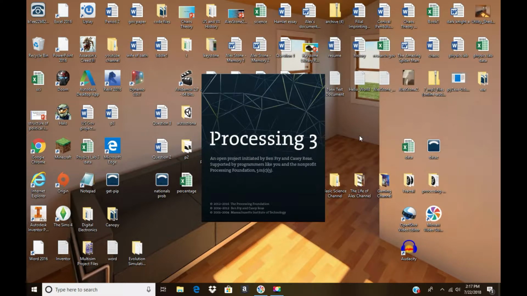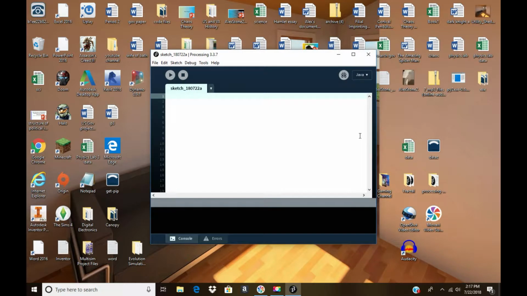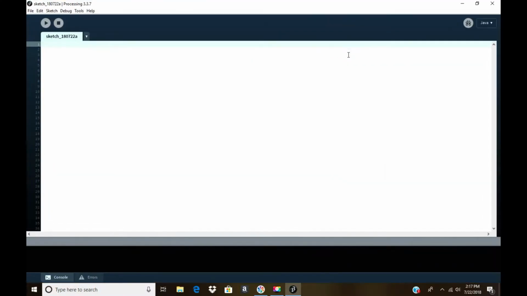So now we're going to be opening up Processing, and I'll just exit out of that. Once it's open, we'll make it bigger so you guys can see it, and we have an empty sketch. First off, I'm going to do what I usually do with everything, which is include a void setup function.